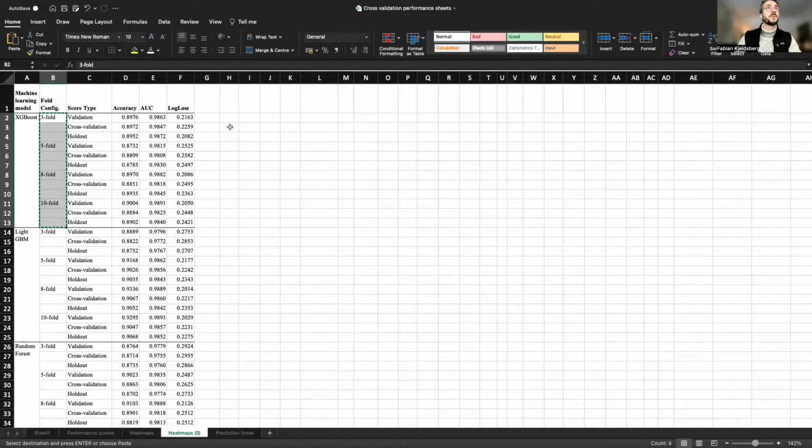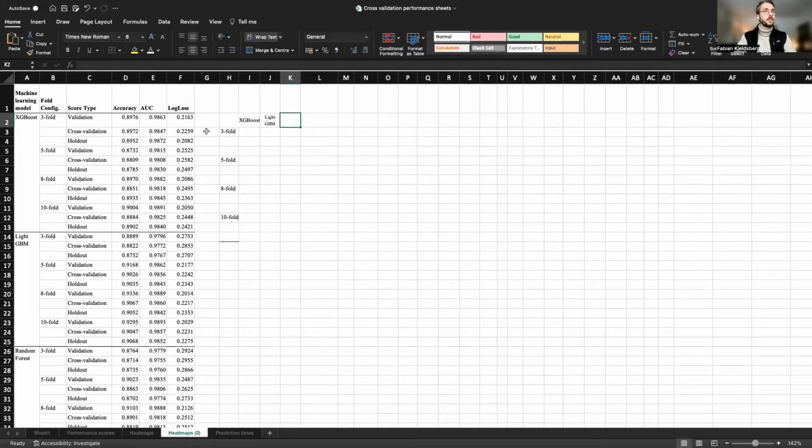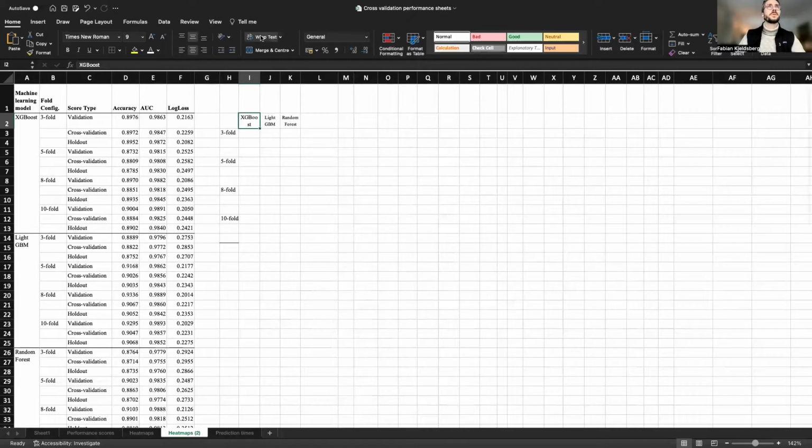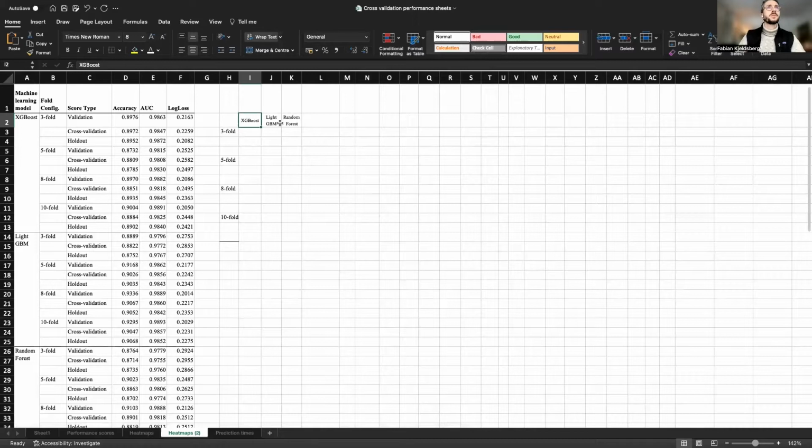And I guess I will put it here. We have the fold configurations, and then we need to specify the various categories. In my case, it's the various machine learning models. So we have XGBoost on top in the first column, and then we have light gradient boosting machine in the second column, and then we have random forest in the last column. Just gonna, yeah, let's make that same size.